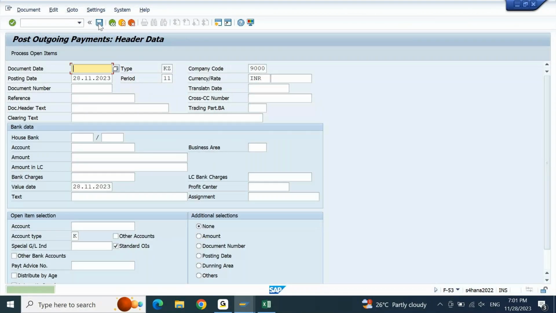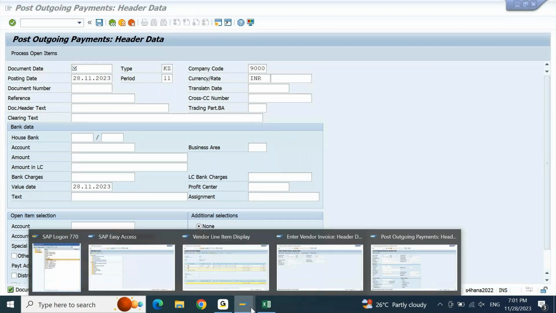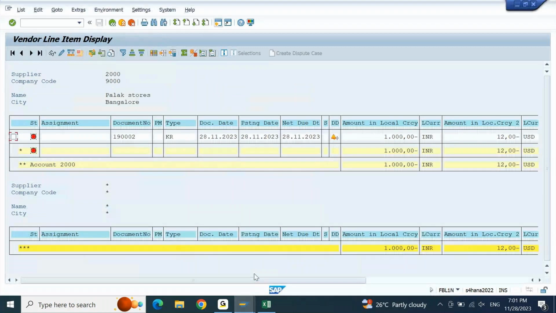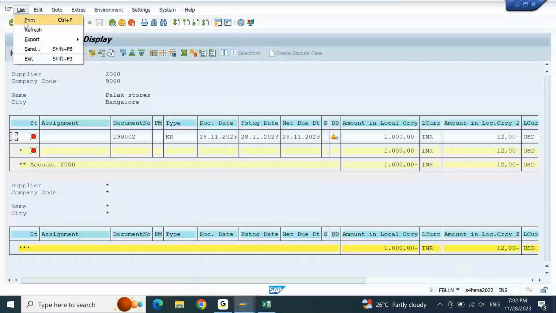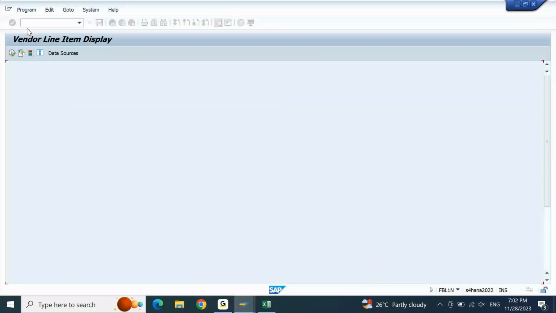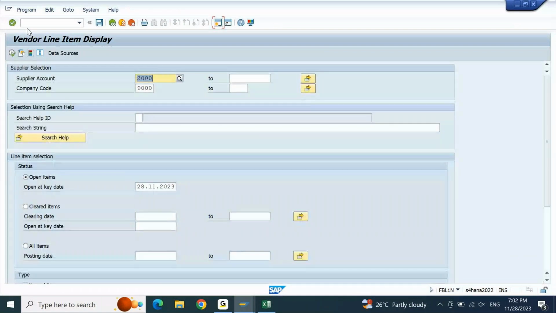Now this manual payment using F-53 is processed without any error. Next thing what I'll do is I will create one more invoice. Okay, if I refresh this report now, it should be empty. Because that invoice is cleared, there is nothing outstanding.